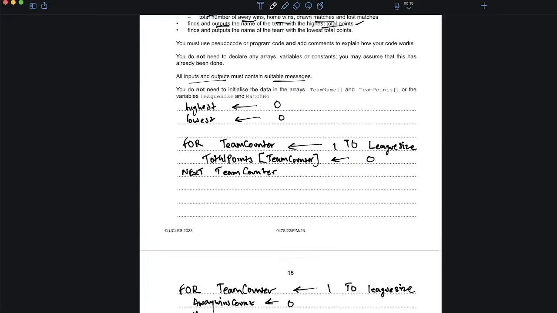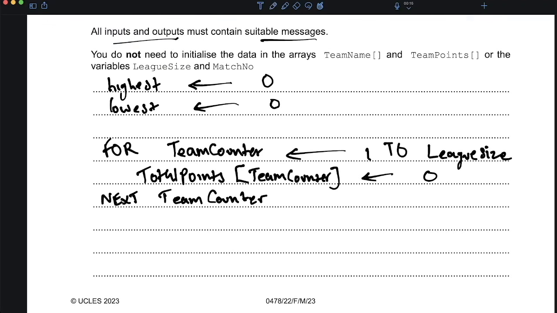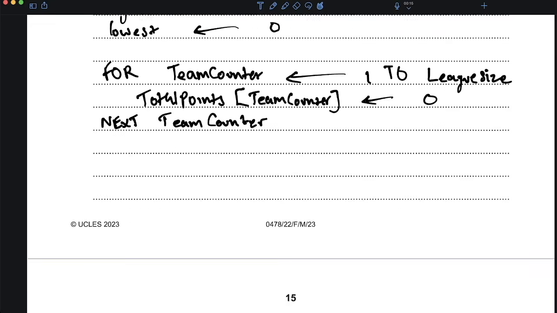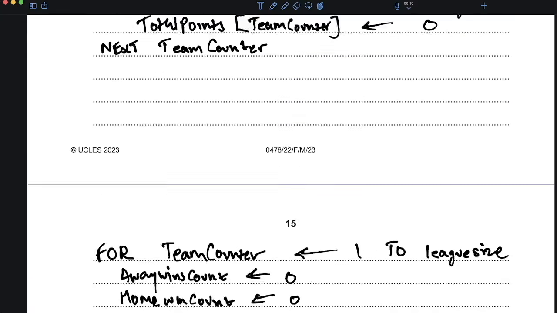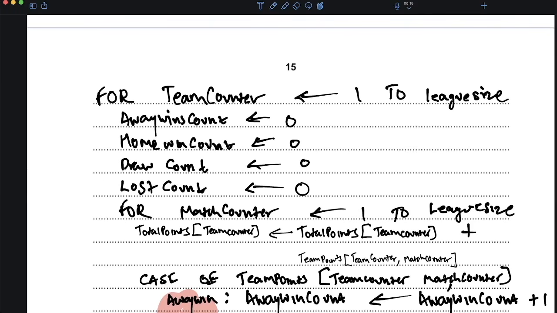I'm going to just go over it one more time, just one last time, going over everything. So we start off, we have a for loop here, which will go from 1 to league size, so it'll repeat depending on how many teams there are, and I'm just setting everything to 0. This will be a new array, it's called total points, and everything is going to be 0, and I go to next team counter. So that for loop ends.